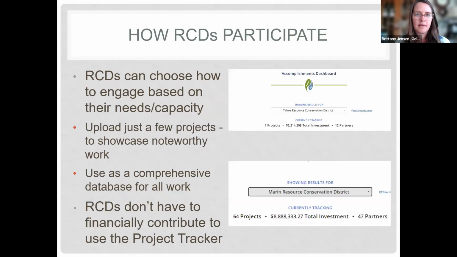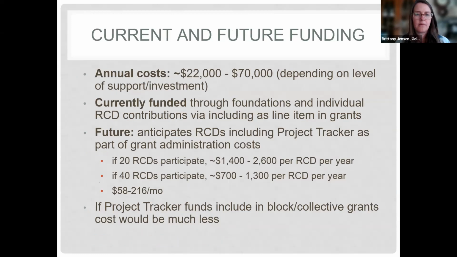Okay, and then I just want to show that it's scalable how RCDs participate. For instance, Tahoe RCD right now has one project, and Marin RCD has 64 projects. So there are different levels. You can do it just to show the projects you want to show, or you can use it as a comprehensive database for all your work. And currently there are no fees to participate in the project tracker.